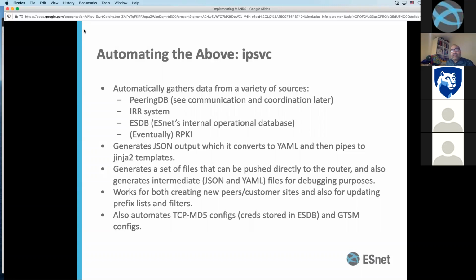It automates lots of other things like our MD5 configurations, if we were doing TCP MD5 to protect our own BGP session, which is also a recommendation of MANRS. It's not necessarily a requirement, but it is something I recommend you do. And also GTSM, which is another way of protecting BGP sessions.